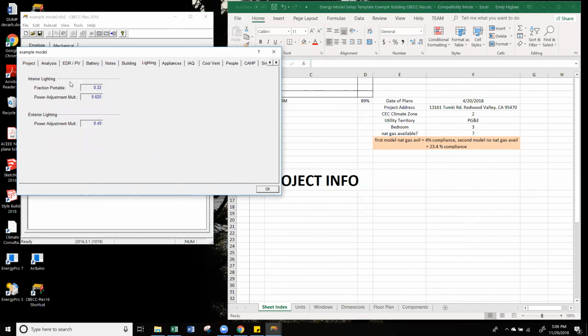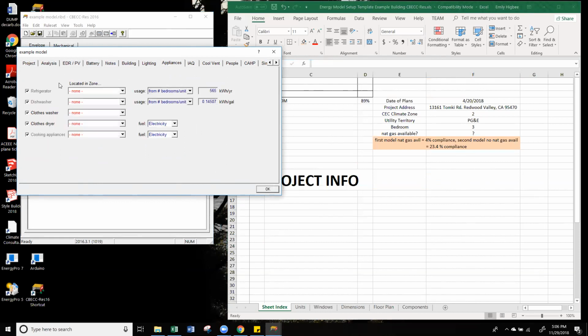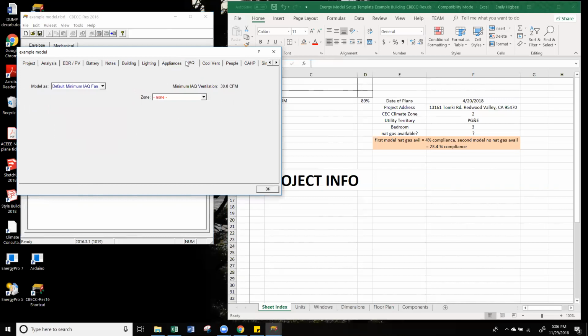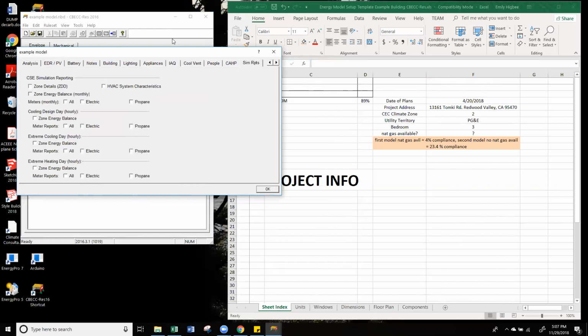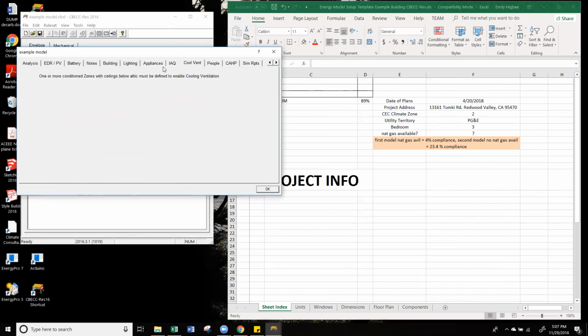Lighting has defaults that I don't change. You want to leave all the defaults the same. We've got appliances, so once we make our zones, we can go back in here and assign the clothes washer and clothes dryer to a zone. We have indoor air quality, cool vent, people, cap, and then some simulation settings.